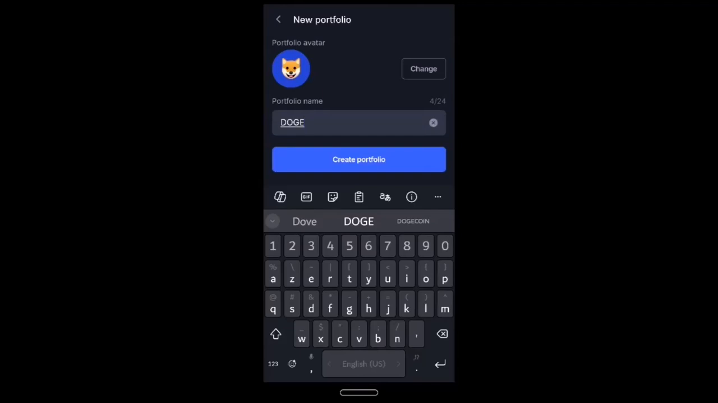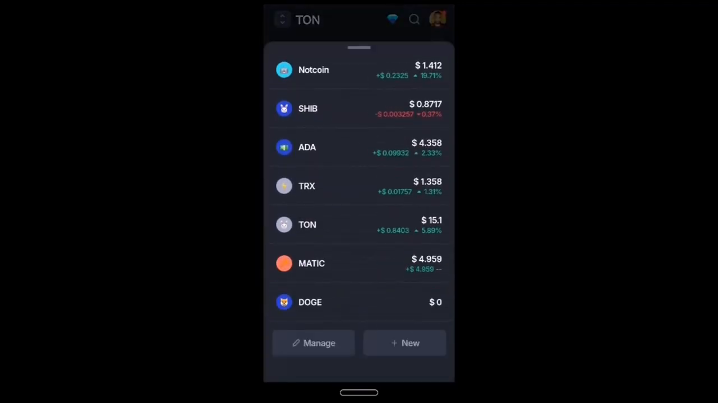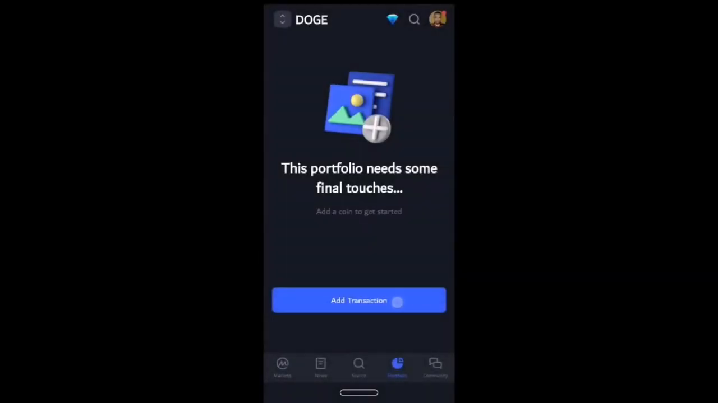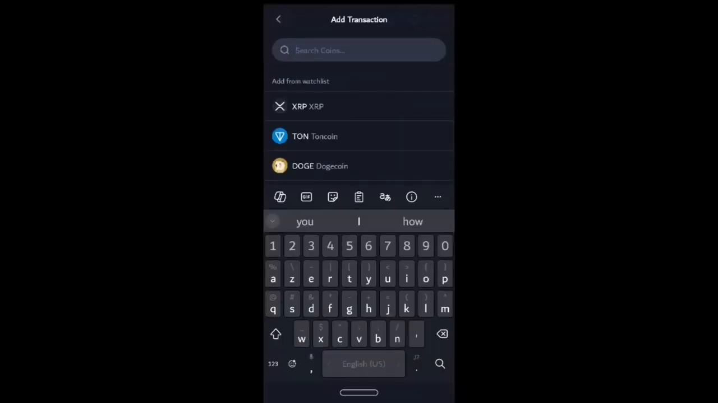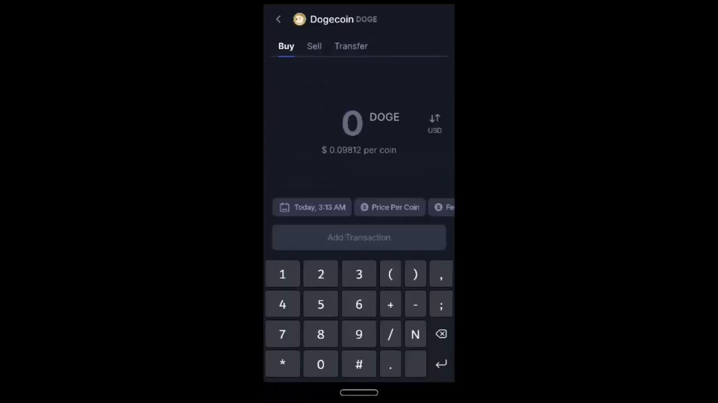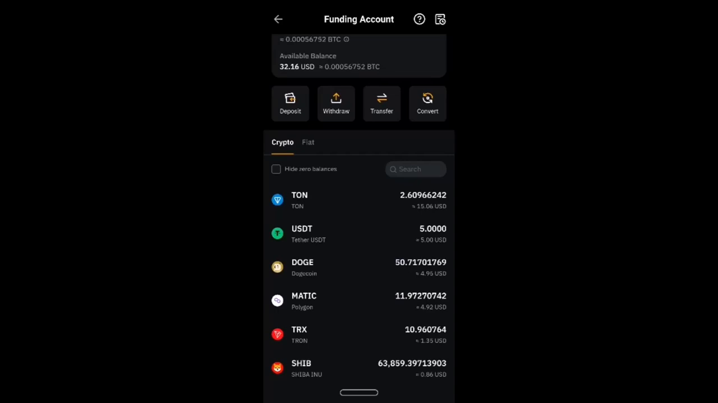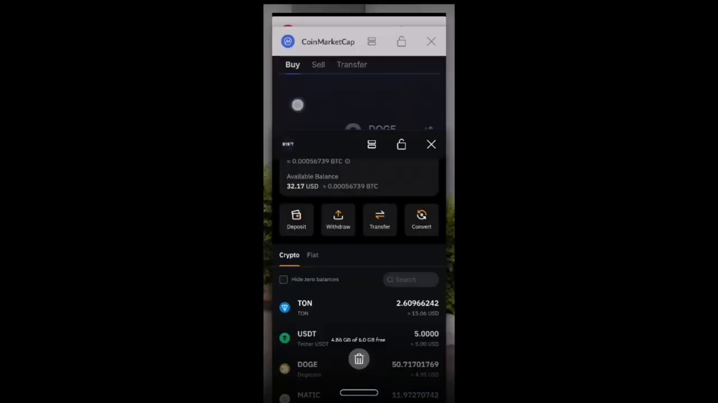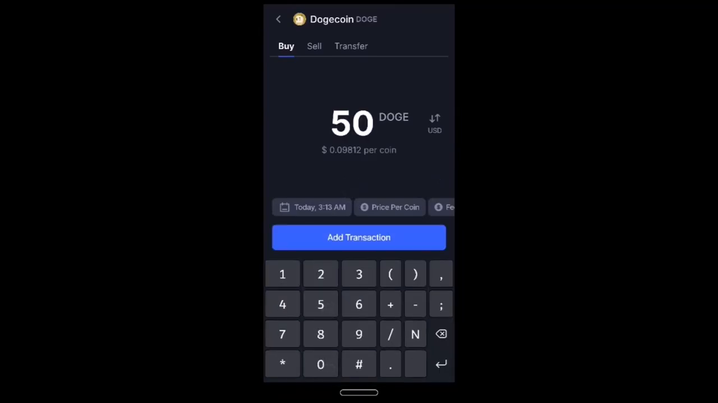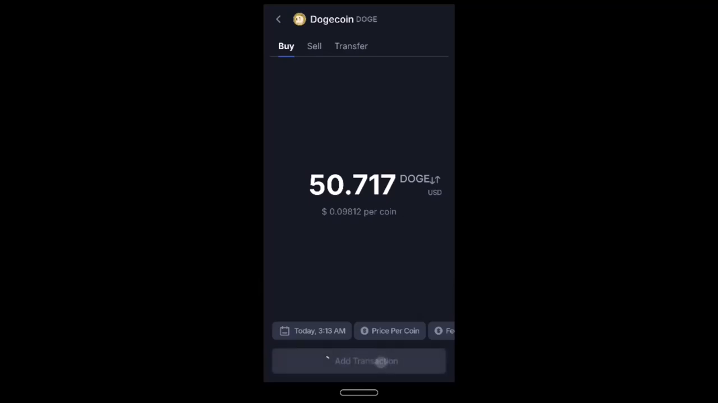I'm going to create the portfolio, then I'm going to enter the portfolio to create the transaction. I'm going to add the transaction of Doge I bought. So this is Doge coin right here, and I'm going to add that right away. So let me see the number of Doge I bought. I have 50.717. So let's add that, 50.717 units of Doge, and I'm going to add that to my transaction. So I have that right now as well.